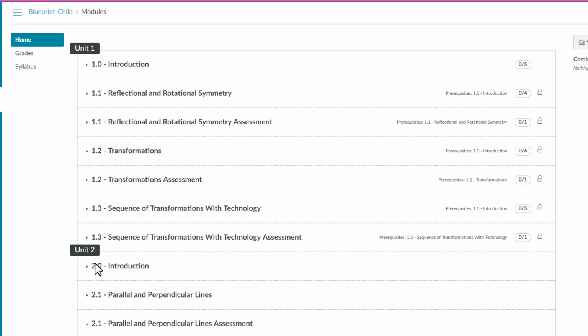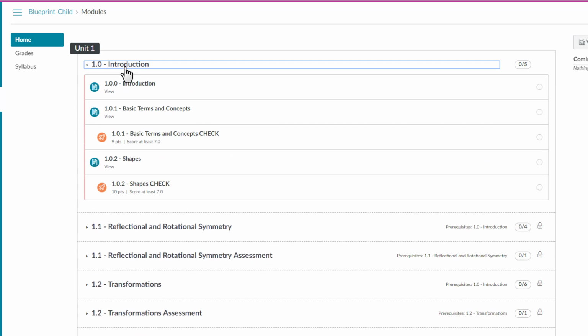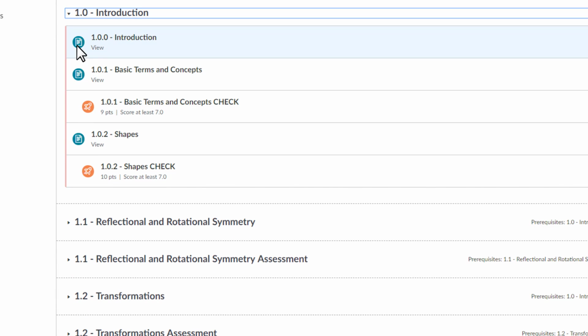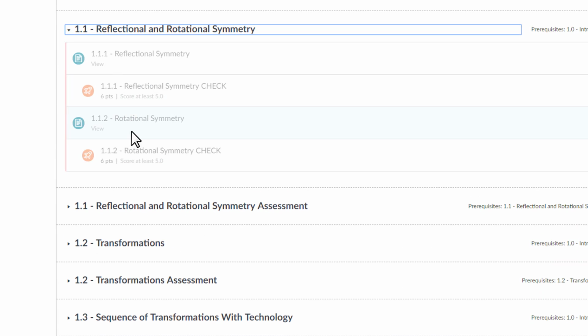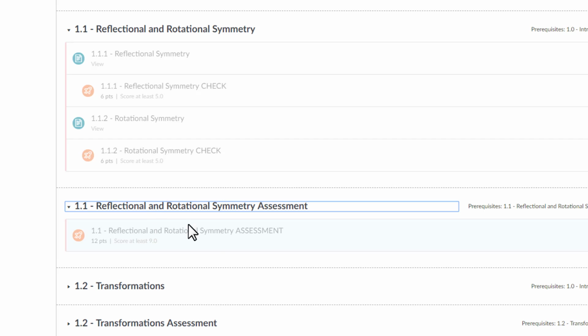So you see that we have a unit. We have Unit 1 and then Unit 2. And then you can open these modules by clicking on them. And then you see that there are these blue lessons and orange assessments. So the goal is that you need to read the lesson and then pass this assessment. And once you pass these assessments, that will unlock the Learning Target Assessment here.